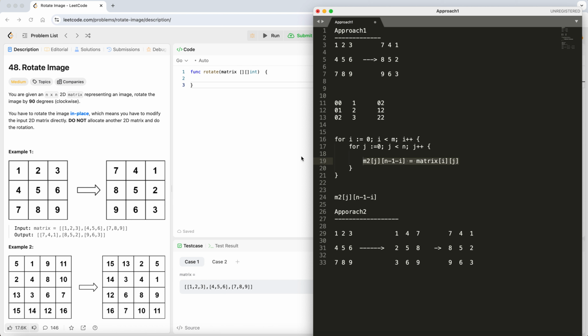Okay, so that's one solution, but we are not supposed to put that solution here. Even if you put that, it will be accepted, but we want to solve this in place. So let's understand how you would do it in place. In approach 2, we have done the transpose of the matrix in place.